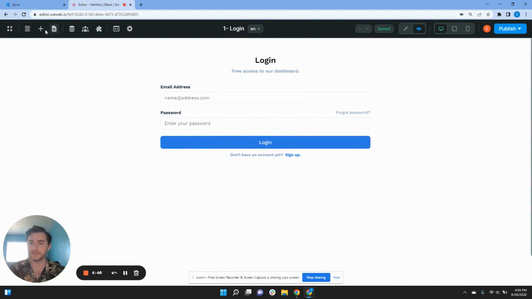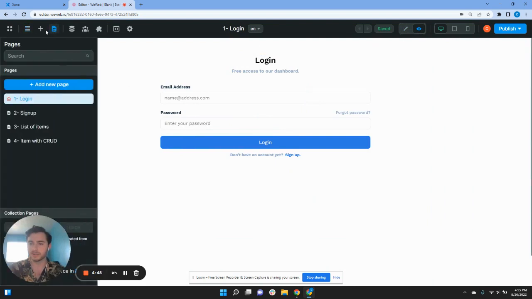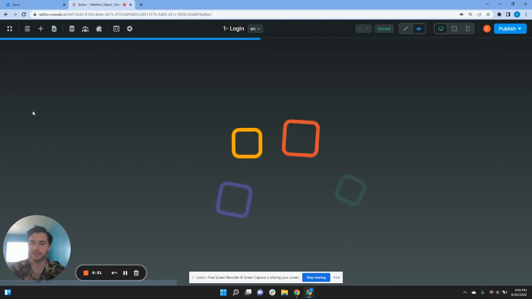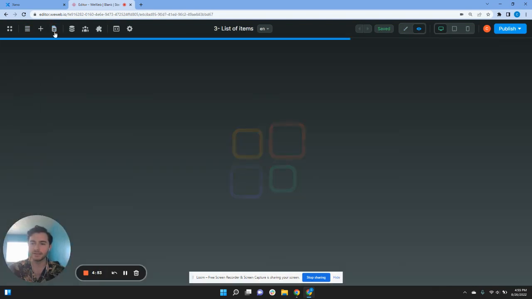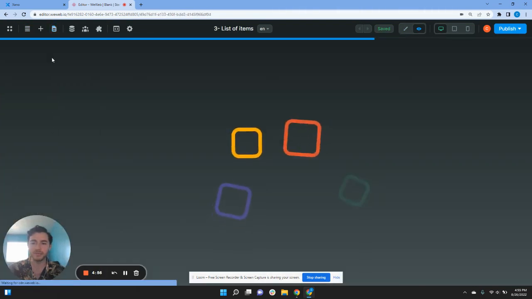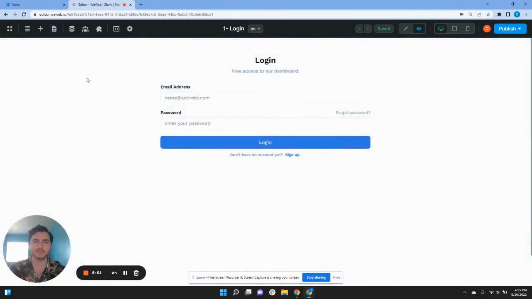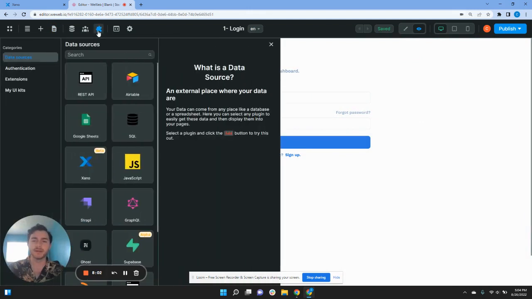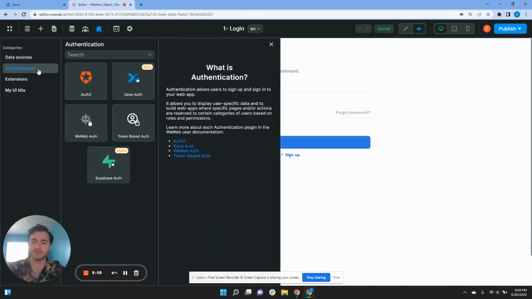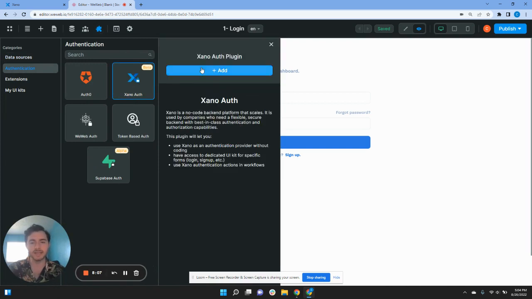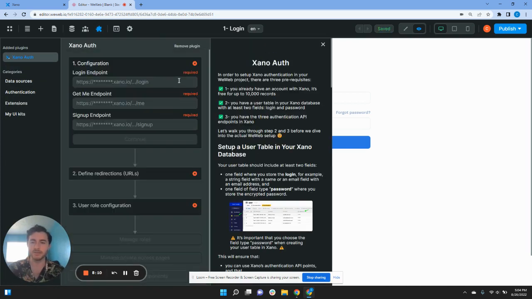If you click over here onto this pages, we can see there are 4 pages. We're not going to need to worry about 3 and 4. We're going to end up deleting those, but let's go back to the login. Once we're here, we want to click on this puzzle piece up here, go down to Authentication and grab this Xano Auth plugin. We're going to need to go back into Xano and get the login, the get me endpoint, and signup endpoint. We're going to need to paste those URLs right there.